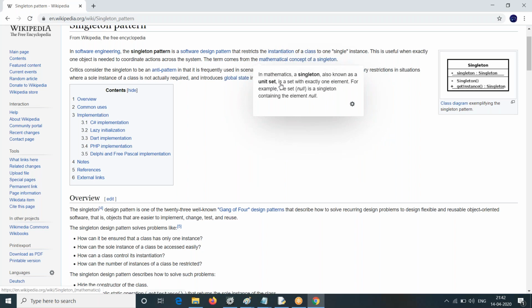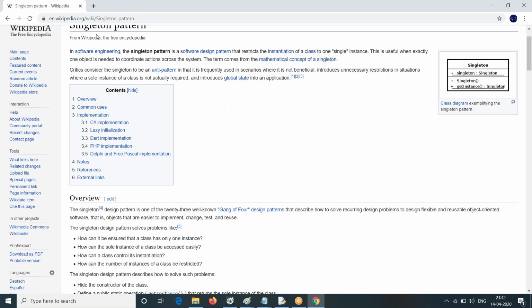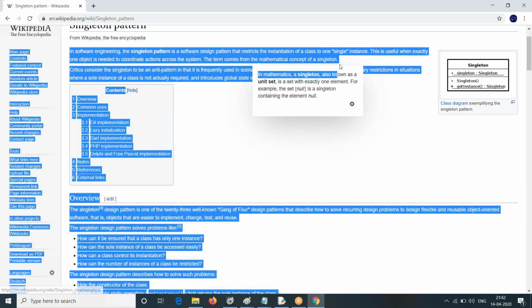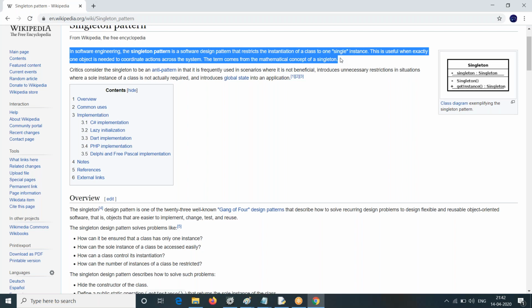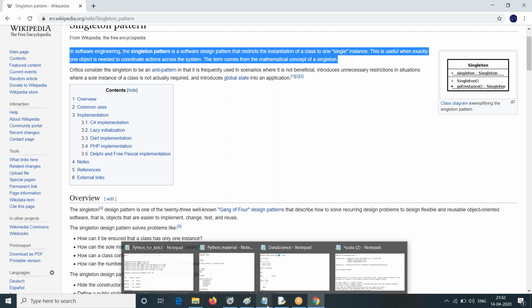The term comes from the mathematical concept of singleton, like a unit set. I'm not sure about this. I'm not that good in maths, so I need to explore it a little. But still, this gives you a clear idea about singleton. This is enough for us. Don't go for too much of this unless you want to do research or a PhD.